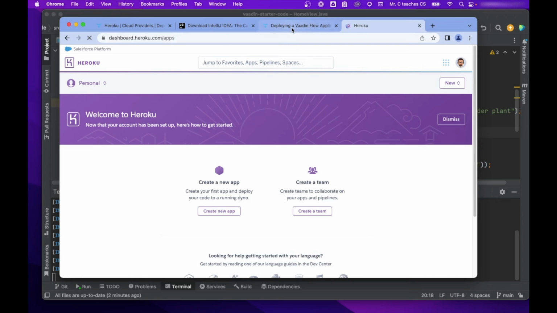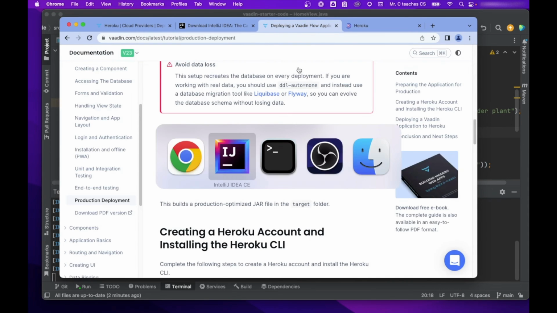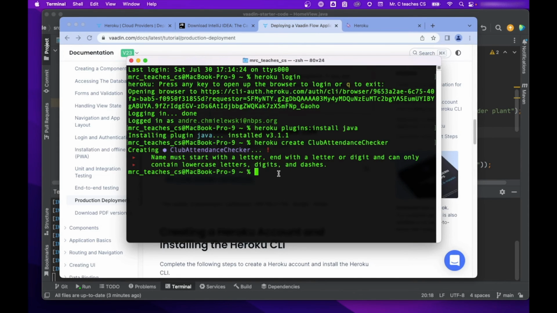We can't see anything here yet. And I'm going to go back to Vaadin here. It says it must start with a letter, end with a letter, digits, and can only contain lowercase letters, digits, and dash. Okay, well, if that's going to be the case, then I'll call it club-attendance. I'll just call it that. Okay, and now it's going to create that file.